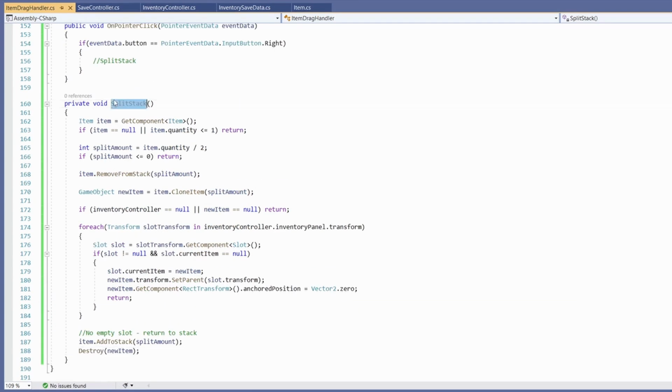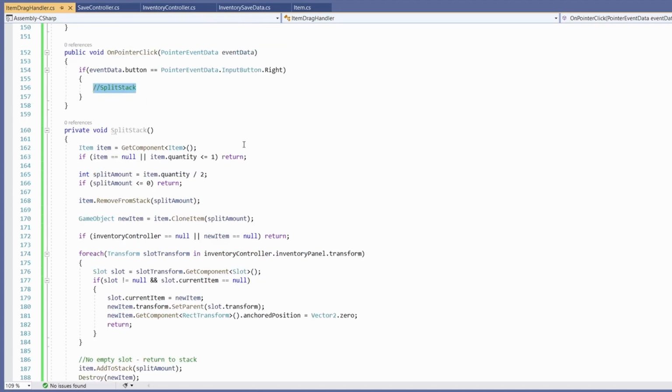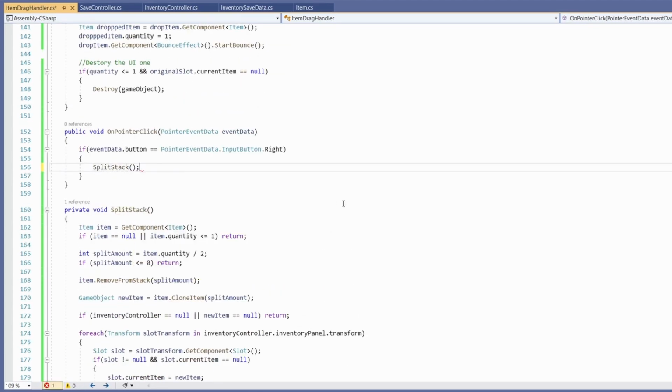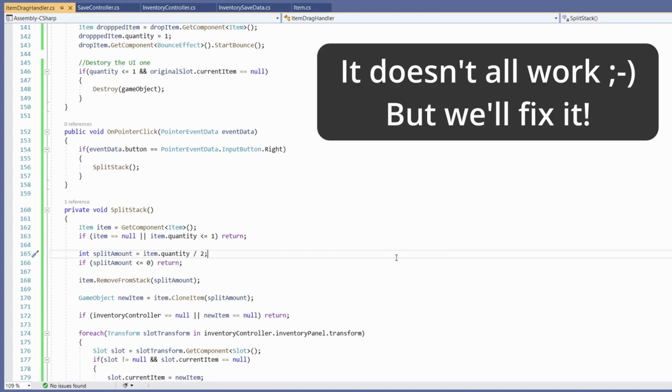Cool, now we've got that split stack function done. We can copy and paste this up into our on pointer click, and guess what? Hopefully this all works and we should be done. Let's go back to Unity.